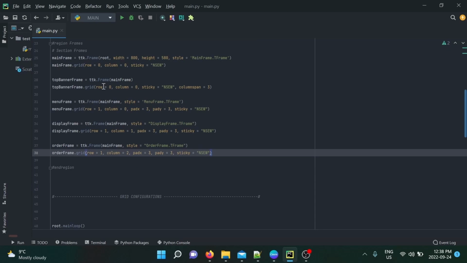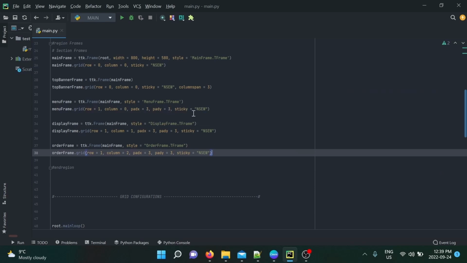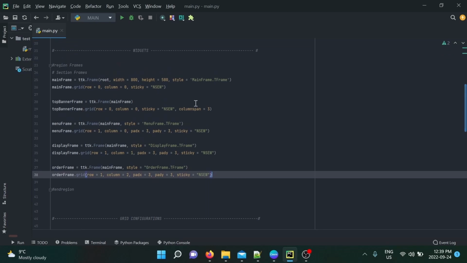The top banner being on row 0 and column 0. The only particularity about this frame right here is that it has a column span of 3. From what you can see, the menu frame, display frame, and order frame are on row 1, but they're in different columns. So therefore, if the top banner is going to expand throughout my whole application, I have to have it a column span of 3 because we're going through 1, 2, and 3 frames. From what you can see, I put a padding of 3 and I made all of them sticky on north, south, east, and west. And this is all for the section frame.